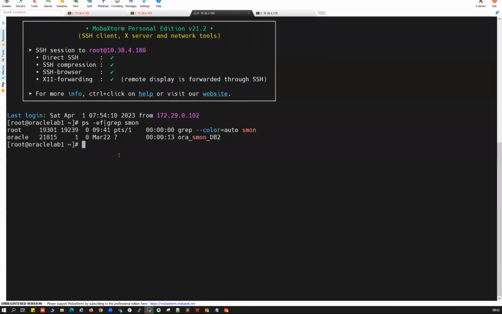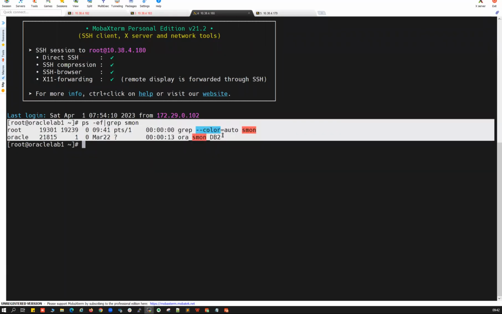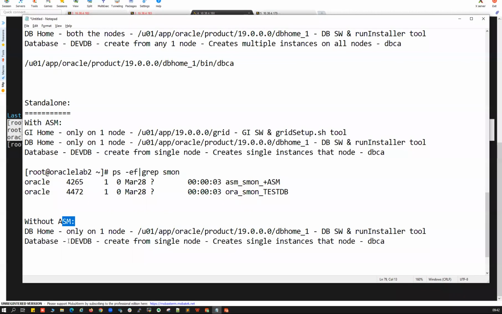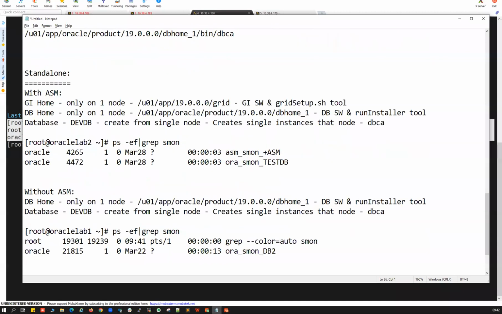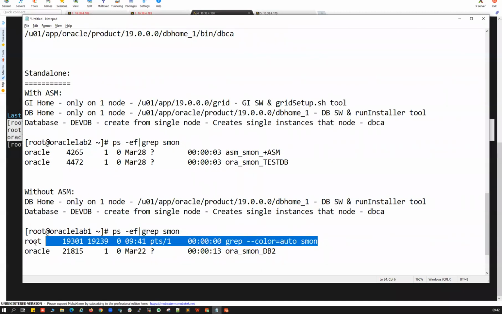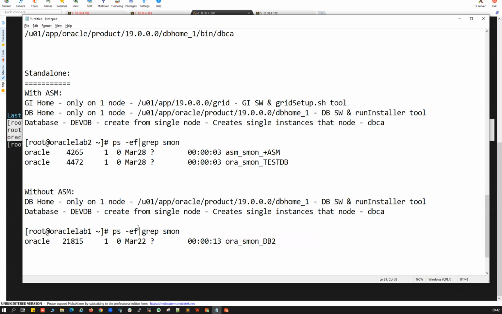That is this server here. ps -ef | grep smon. If I take this output here, this one here has only the database. There is no ASM here. That is your standalone without ASM.